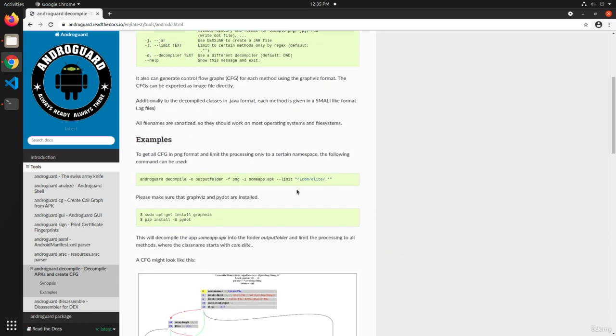Alright, if we scroll down a little bit, we can see the examples, and there we have androguard decompile -o output folder. This is absolutely familiar to us. Then we've got this -f option, which means, okay, write this control flow graph as a PNG file. We have to provide our APK, and then there's also this nice parameter, which is limit.